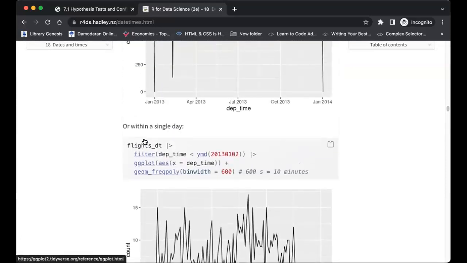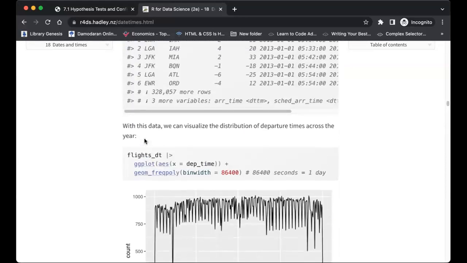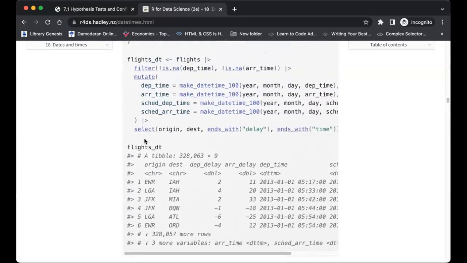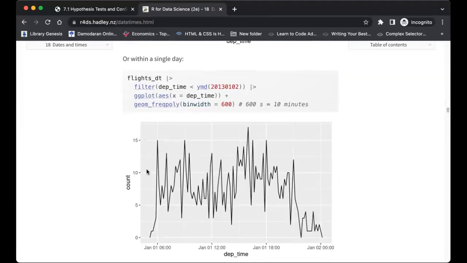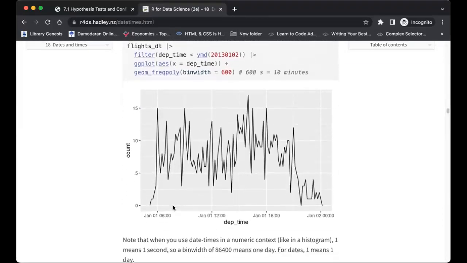So I think the make date time function makes life very easy for us. We could easily zoom in the data and see how it gets more interesting. Yeah, I think we will use it very much in every time analysis that you do.